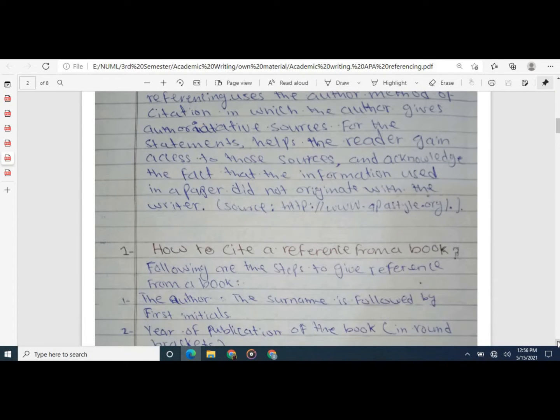Now, what is MLA? MLA was developed by the Modern Language Association, and it consists of two parts: a brief in-text citation in the body of the essay and a detailed list of the works cited at the end of the work. The MLA referencing structure is like this: first you write the author name, then the title of the source, then the title of the container, and then other contributors, version number, publisher, publication date, and location.